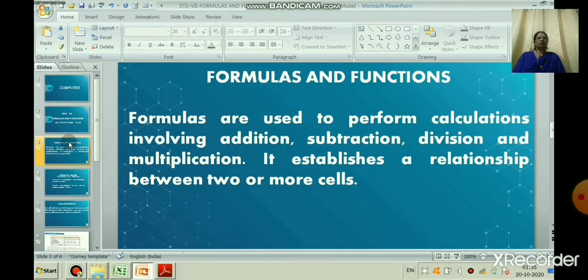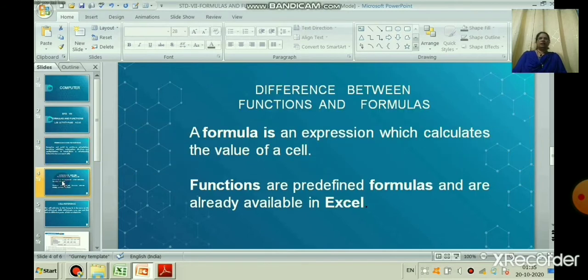What are formulas and functions? Formulas are used to perform calculations involving addition, subtraction, division and multiplication. It establishes a relationship between two or more cells. And the difference between functions and formulas: a formula is an expression which calculates the value of a cell. Functions are predefined formulas and are already available in Excel, right?